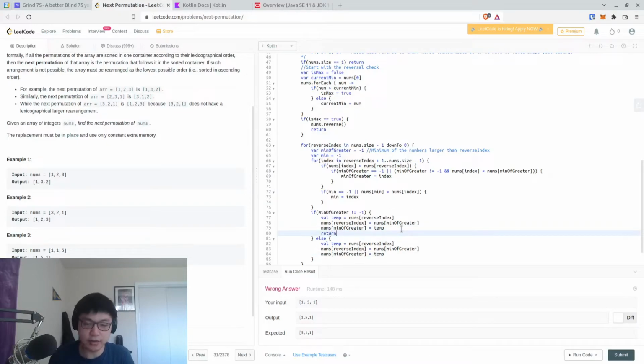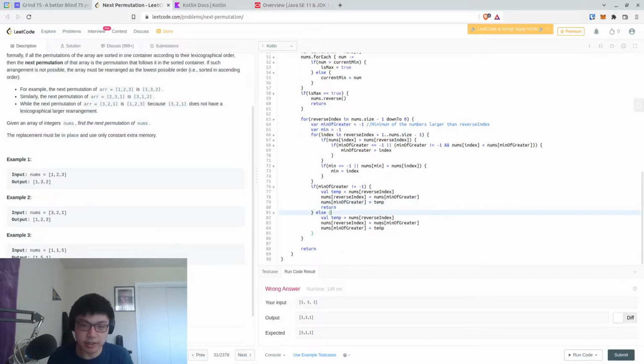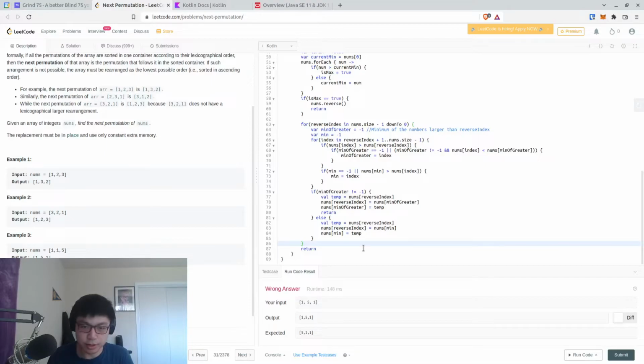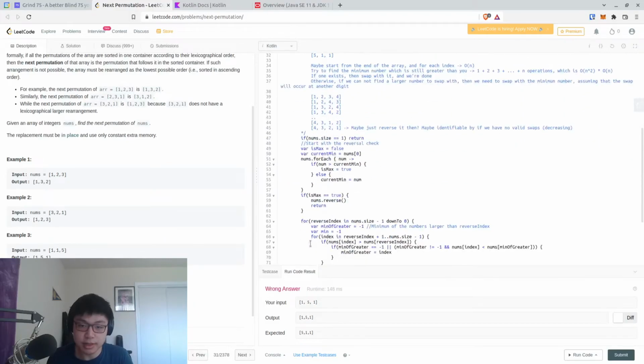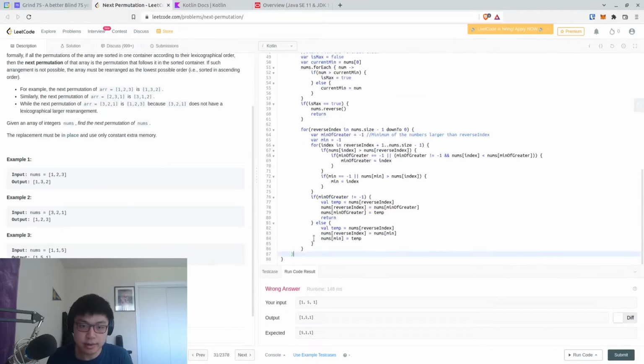And here, if such a swap has occurred, then we return. Otherwise, we continue, but we swap with our min, assuming that something else will occur. And we don't really need this return statement at the end because it automatically will return. And I think that's it. Let's go ahead and let's see.